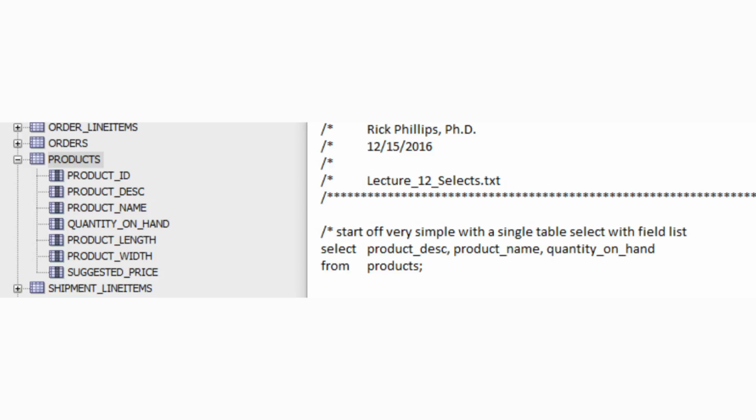Okay, let's go ahead and look at this very first query in our lecture 12 script. Select product description, product name, and quantity on hand from products. Boy, they don't get any more straightforward than that, do they? What do we have here? Looks like we start with the keyword select, then a comma-separated list of field names, the keyword from, and finally a table name.